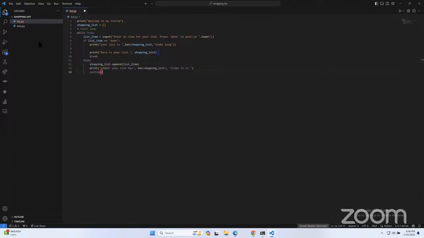Append object to the end. Shopping list dot append, left parent, list item, right parent. Print shopping list dot append list item.